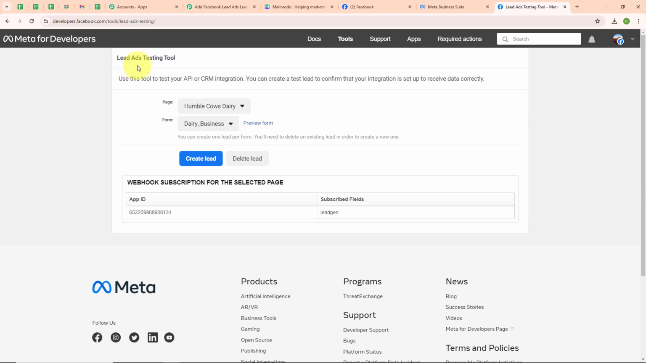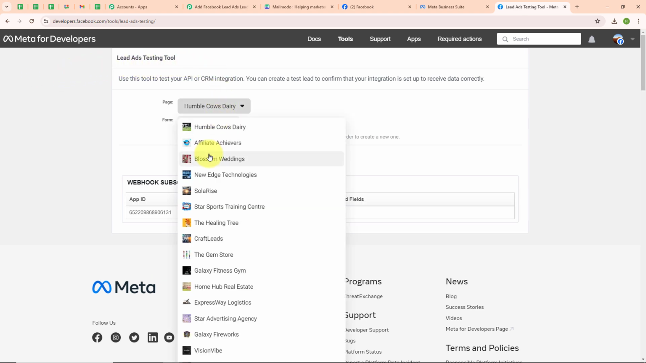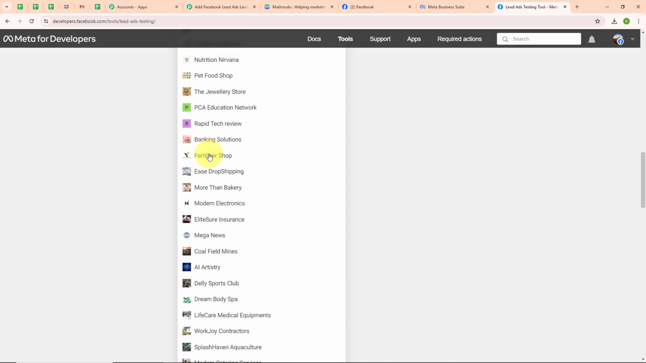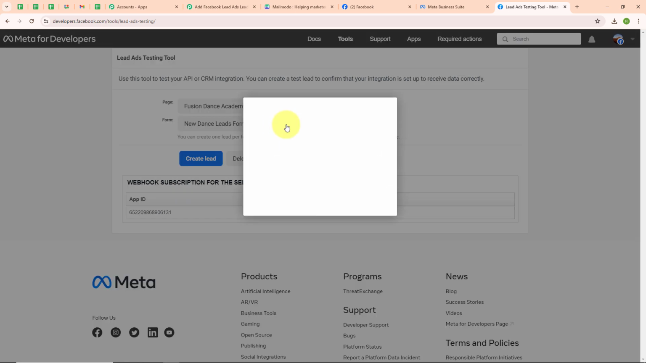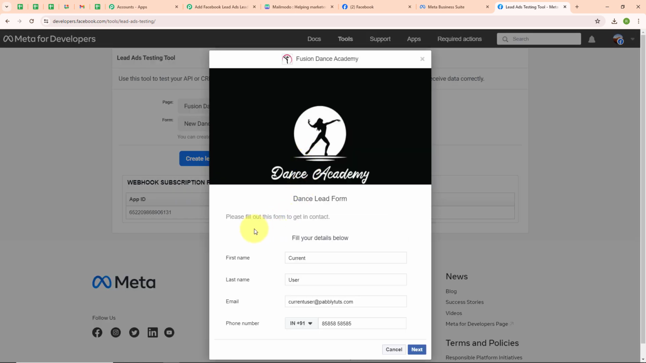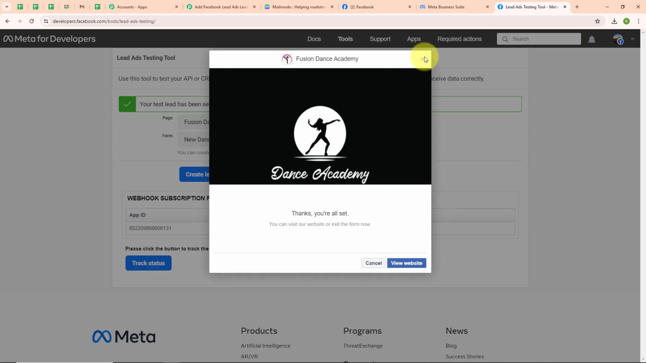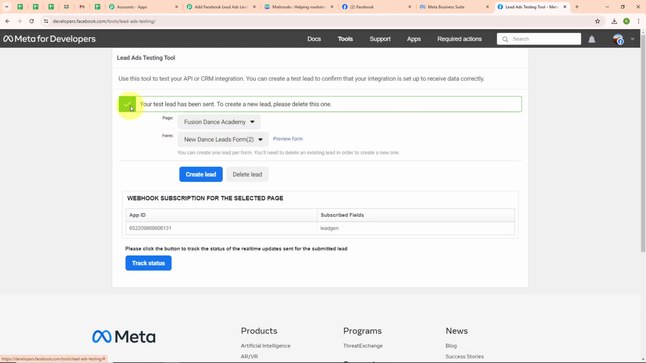Again here in lead ads testing tool, I'm going to select my page which is named as Fusion Dance Academy, and my form, that is new dance leads form. And now to submit a new lead, I'm going to click on this preview form. So here I've entered another dummy data where I've entered first name as current, last name as user, email as currentuser@pabblytunes.com, and a random phone number. And now I'm going to click on this next and then submit. And again here you can see it says your test lead has been sent.